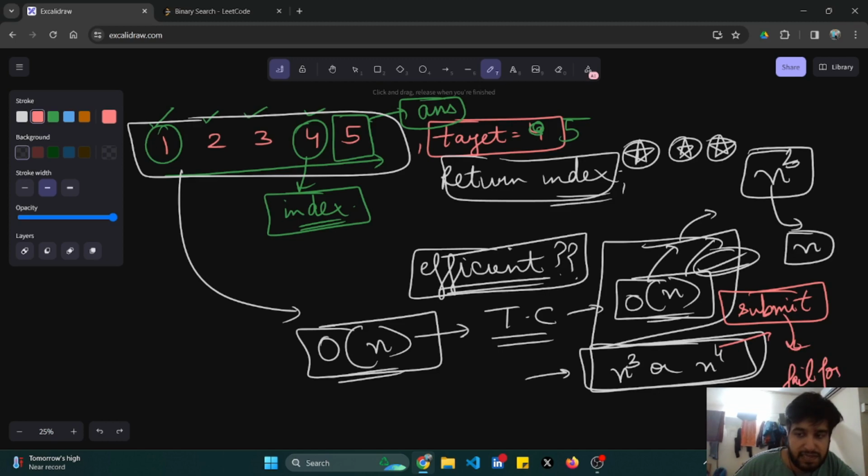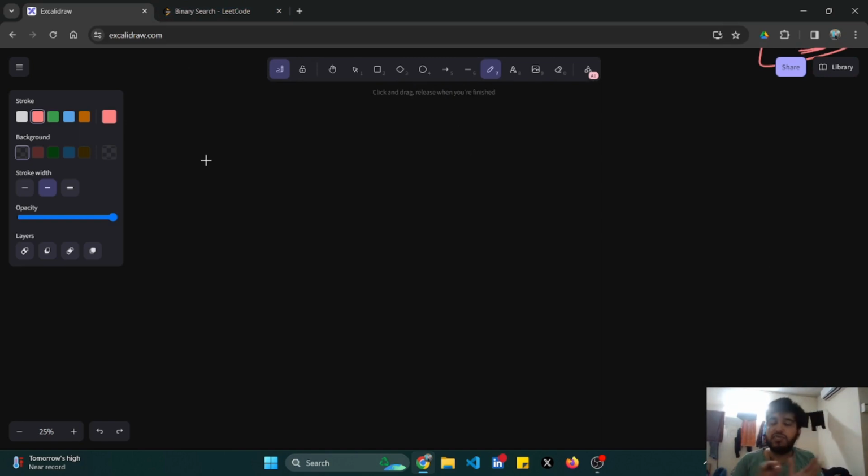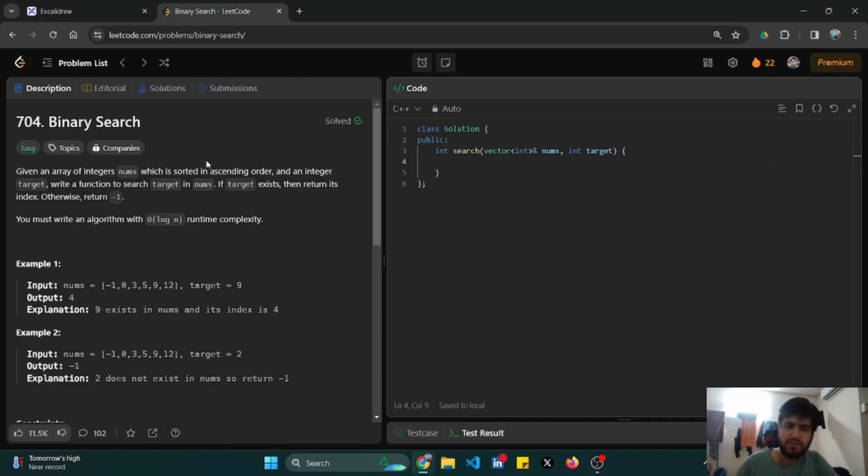This is why binary search, a better searching technique, was introduced. So how did the idea of binary search come? Let us first read the problem statement. Given an array of integers nums which is sorted in increasing order, and an integer target, write a function to search the target in nums. If the target exists, return its index, otherwise return -1. You must write an algorithm with O(log n) time complexity.